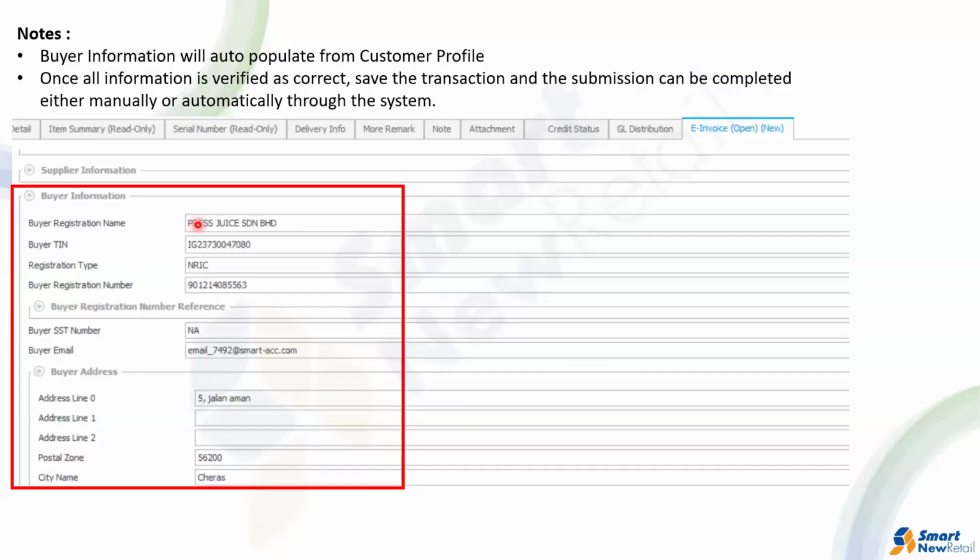Yeah, if you scroll down a little bit, because this is a customer invoice, right? So customer information will automatically fill in here based on the customer card file, if you did maintain it nicely. If you did not maintain it, nothing will show here.